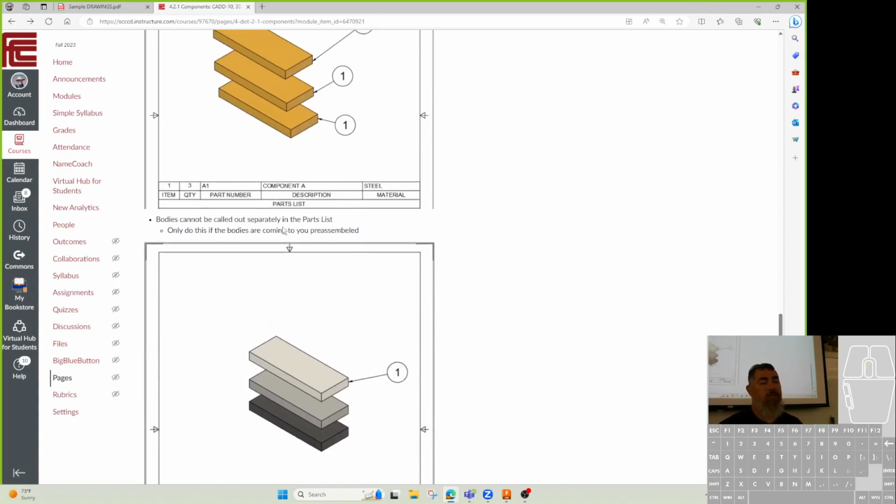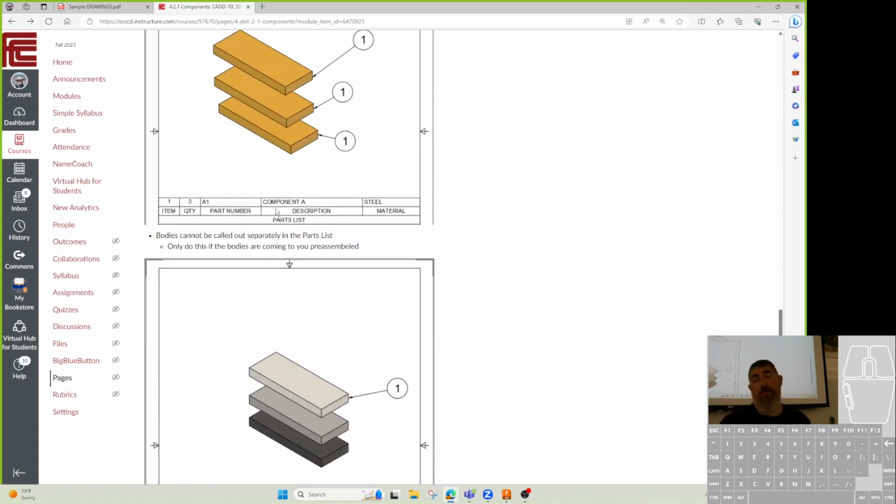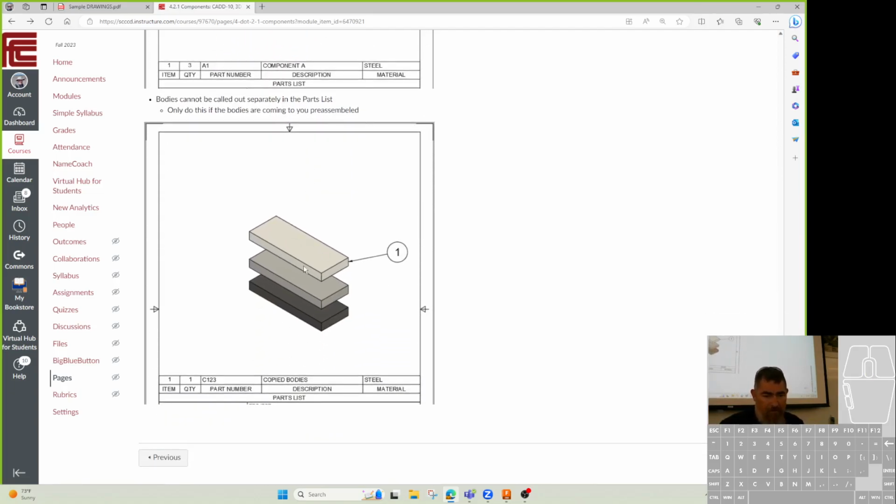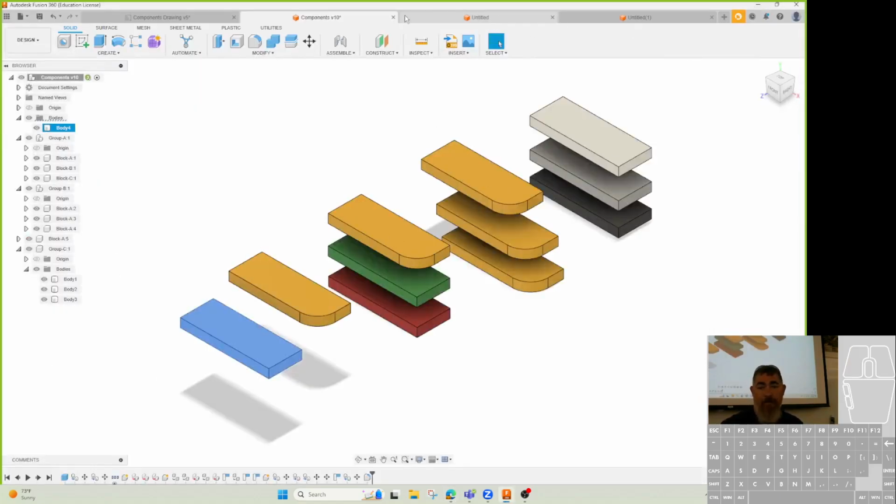So if each leg was a different material, then yeah. But if they're all identical, you don't want to make a component and then just copy that component and then reattach it. And then here's the one with bodies. It just shows one thing for all 3 of those pieces. Even though they're separate bodies, it's still one component, so it's only going to give you one label for it. Okay? So let's see what that looks like in practice.